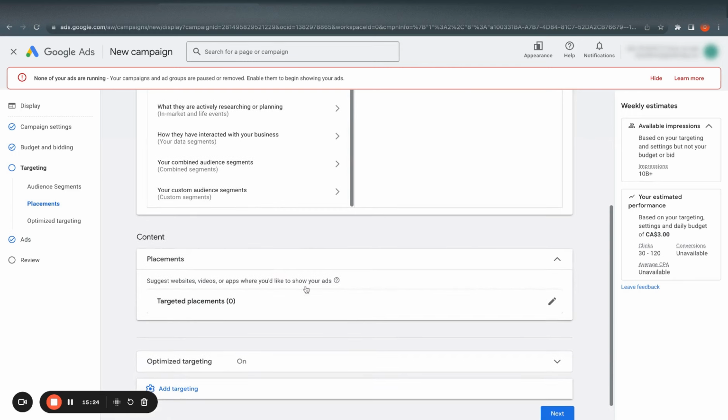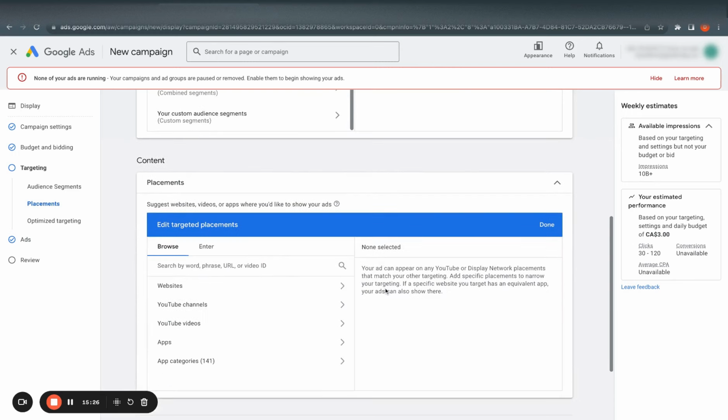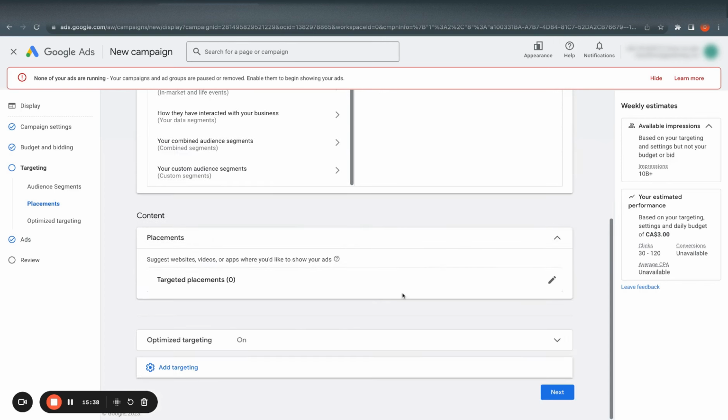Okay. So placements are an important point as well. You can add exclusions or include certain placements. You can leave this broad, for example, and just see where you're ranking once you've run your ads for a little while, and then from that point, you can exclude certain placements.